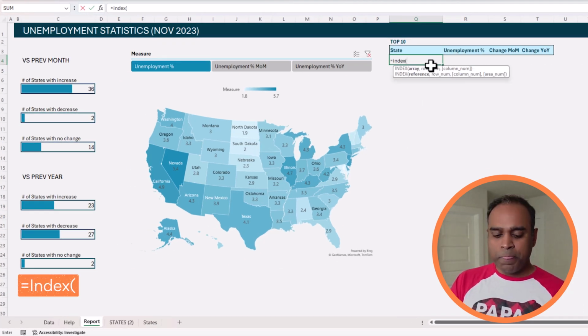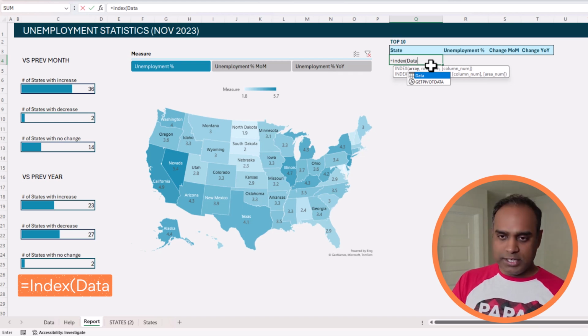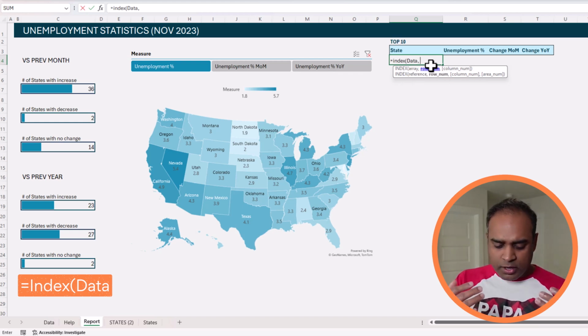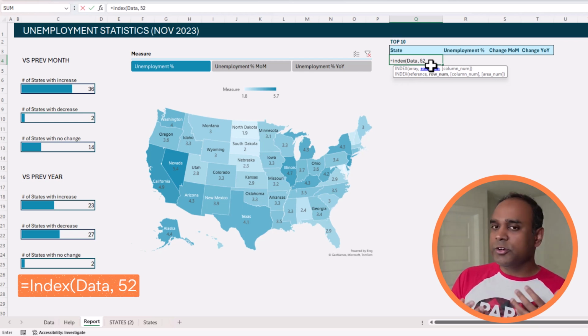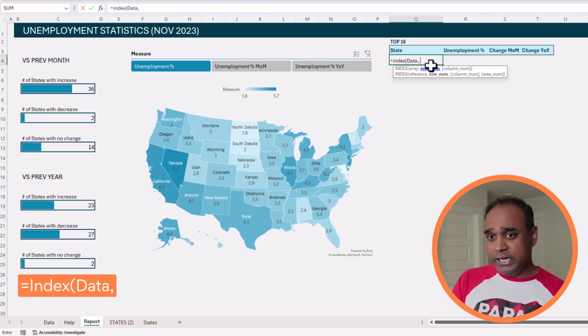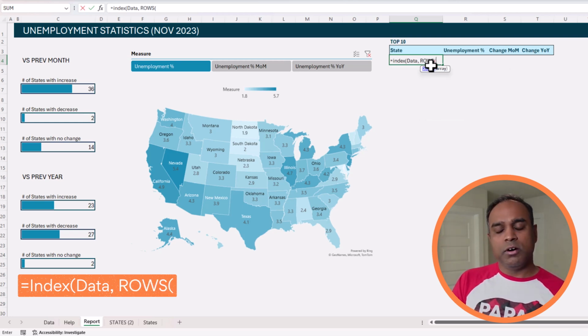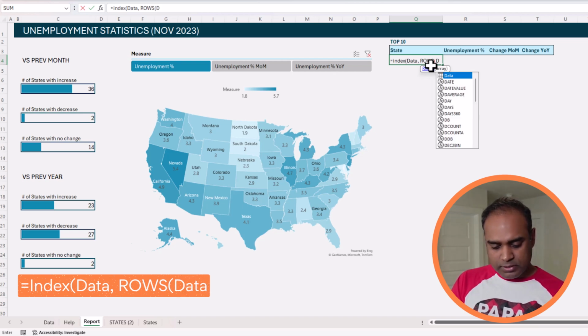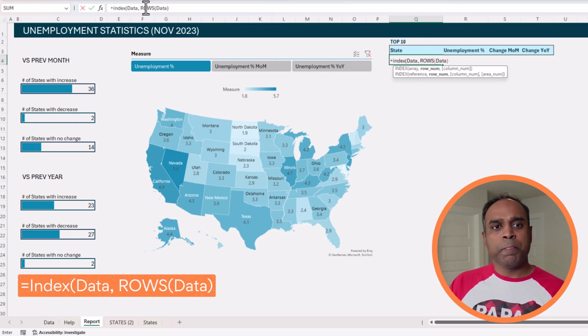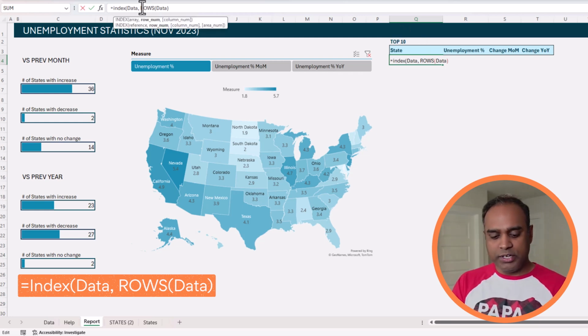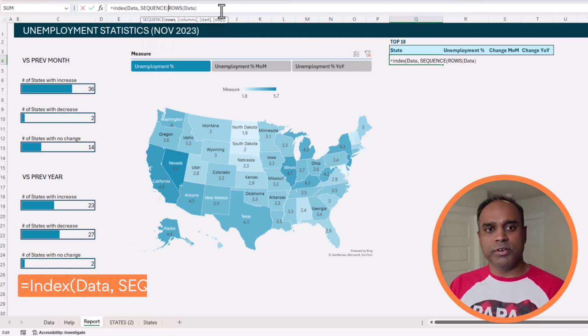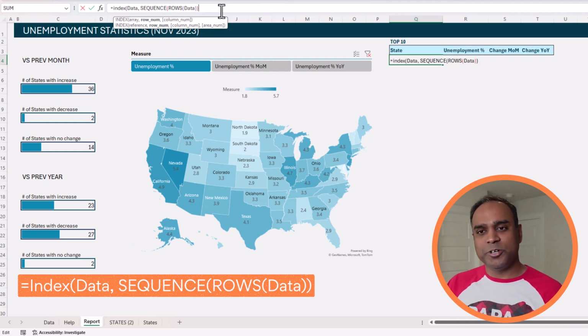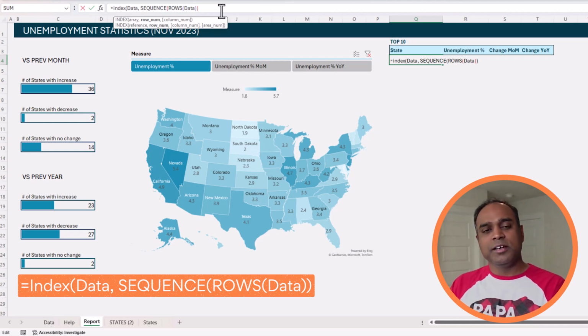So first thing I want to do is I want to bring in, let's say, all the data. So I'm going to use the index function and say, bring the data from the table named data, and then the row number. How many rows do I want? I want all the 52 rows. So you can do 52 if you know that that's the number of rows in your data. If you want it to be dynamic, I can actually say rows of the data table. And then the way to extract all the 52 rows of data, you have to put a sequence function in front of it. In a recent video, we explained this in detail, so I would link to that video in the description. So please check that out if you want more about this specific technique. So we do the sequence of rows of data. So this gives me all the 52 rows.